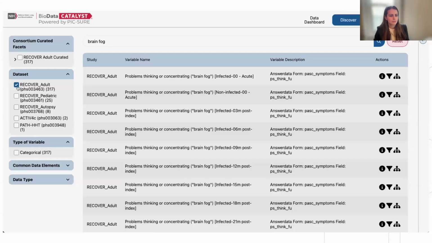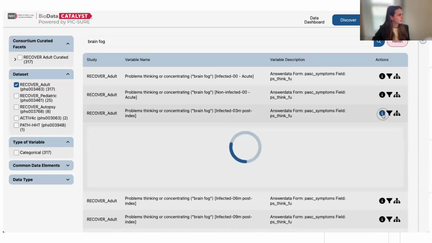We can see with the variable name column that there are variables called problems thinking or concentrating, or brain fog. The variable name column also shows us whether the variable is referring to infected or non-infected participants and at different months post-index. If we want to learn more about the variable, we can click on the row or the eye icon in the Actions column.